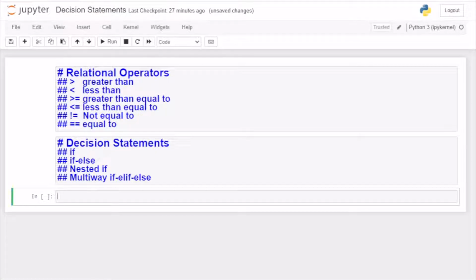Hello everyone. Today we are going to discuss decision statements. Before discussing the decision statement, first we will discuss what a relational operator is and what it is used for.